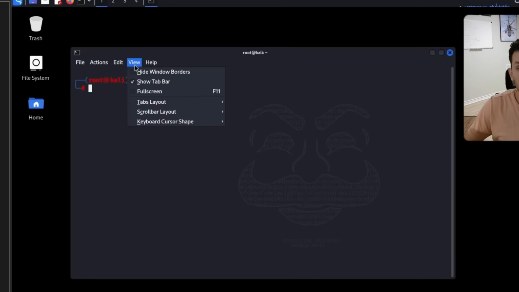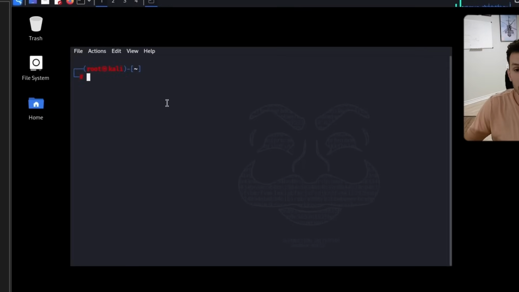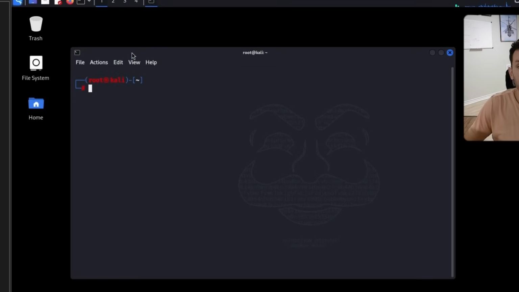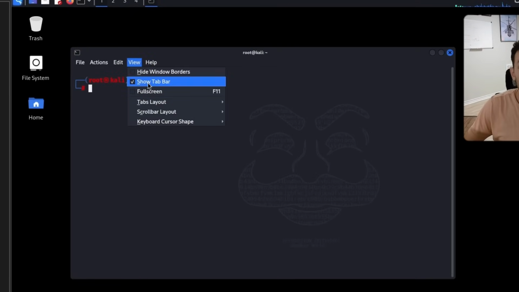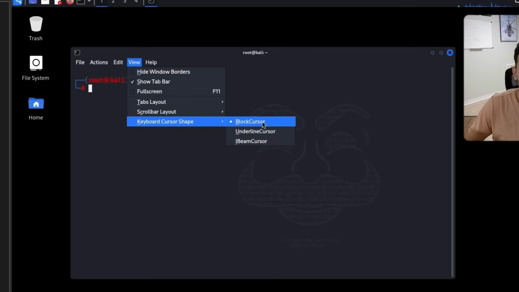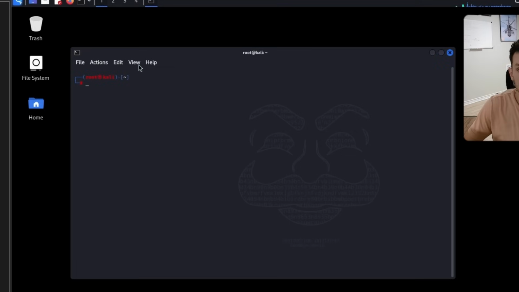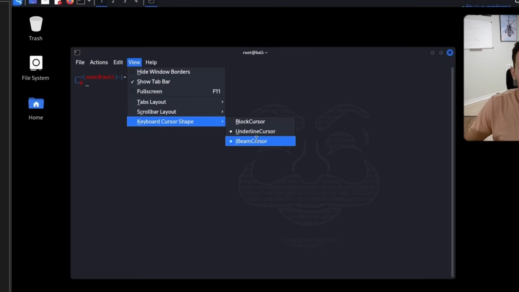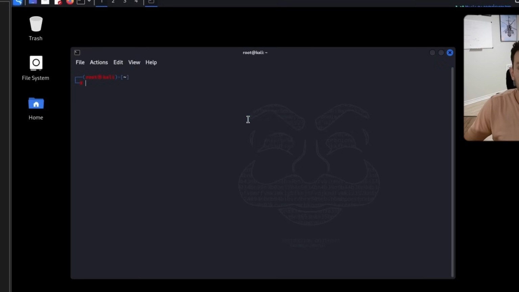Over here on view, you have multiple check boxes. You can check this box to hide the window borders. Looks kind of sleek this way, but we'll go ahead and keep it default. Show tab bar. You can full screen it, tab layouts, scroll bar layouts, keyboard cursor shape, so block cursor, underline cursor, or a beam cursor. That'll be this white rectangle over here. We can change it to an underline cursor, maybe we can put the beam cursor. I kind of like it being a block cursor, so we'll keep it. And then you have help. We're not going to dive into help because we don't need help. That's why we're here, to help each other out.